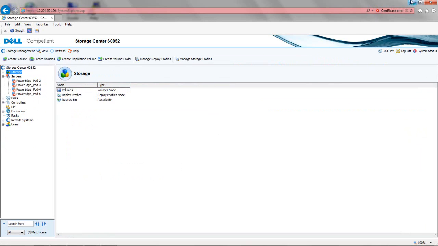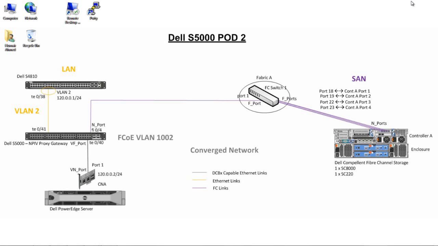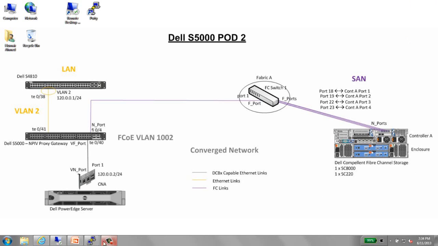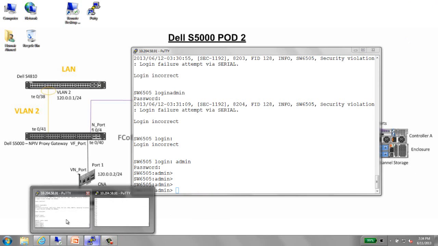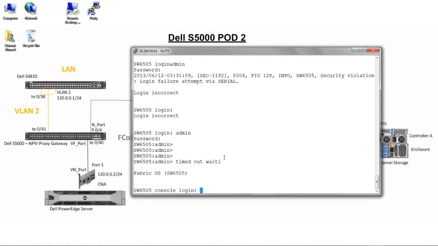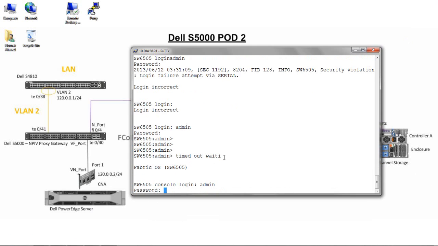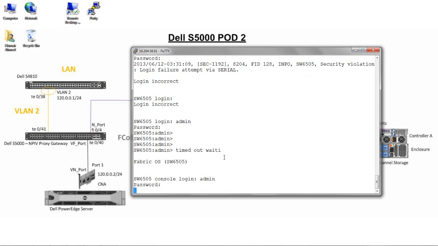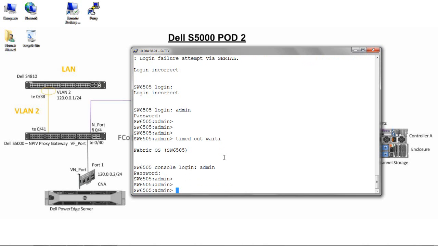So now that we understand that, let's go ahead and minimize that. And what we'll do next is we'll jump on the fiber channel switch. So I already have a console open here. And we'll enter the zone show command.